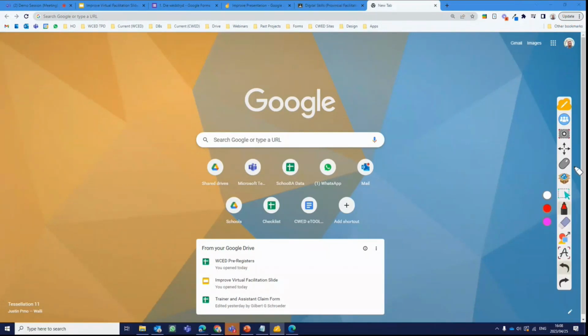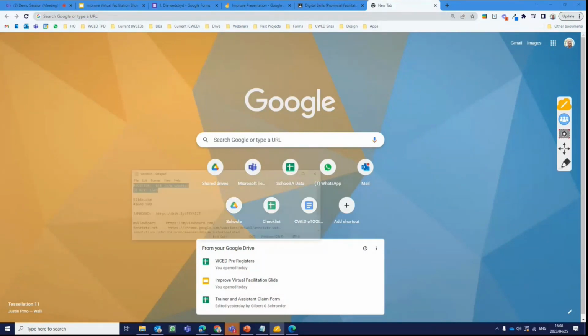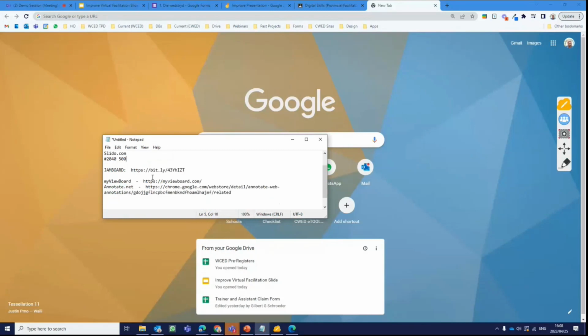I'm first going to show you how exactly annotate.net works. It's really very straightforward. There's a link that I will share with you, and I've tested it.